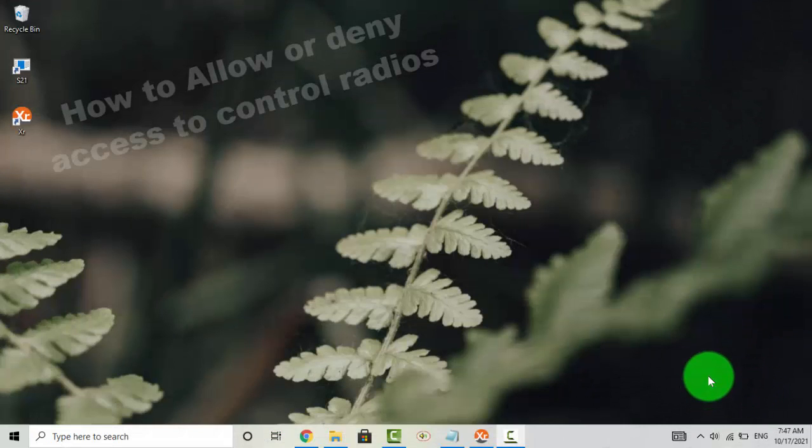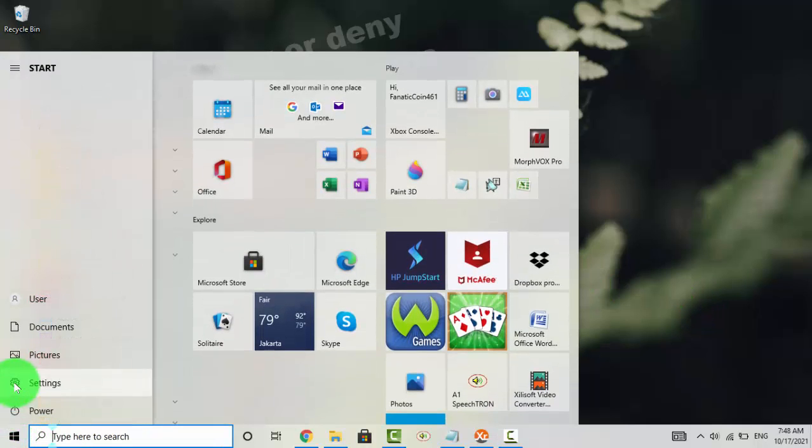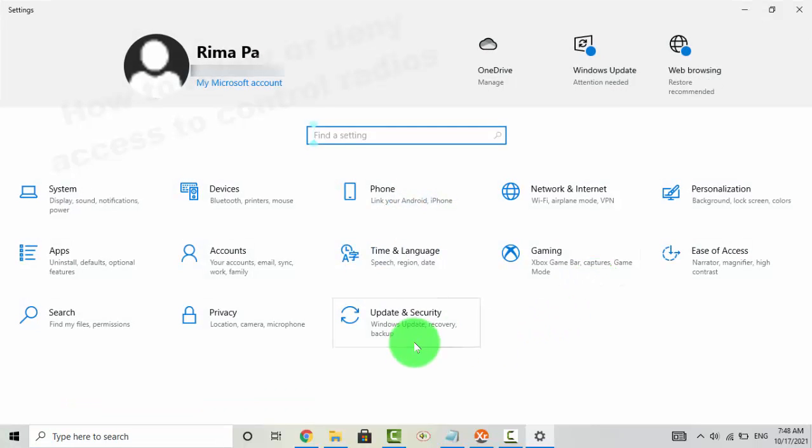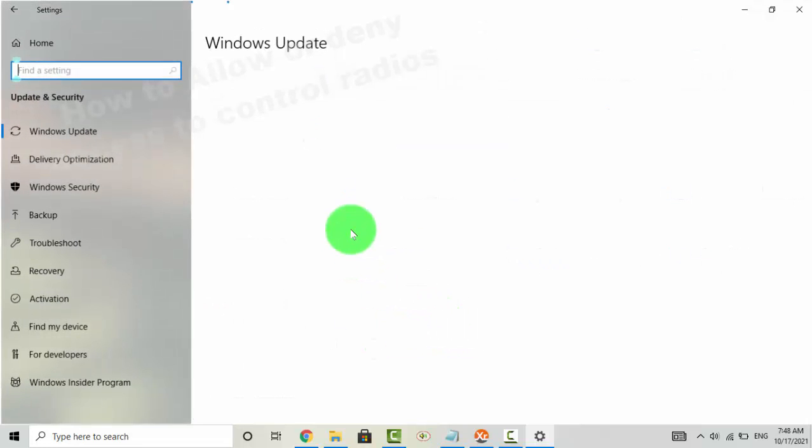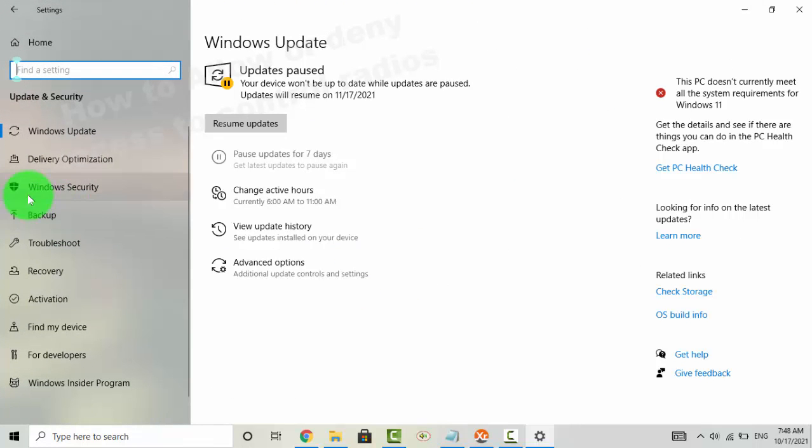To turn on or turn off virus and threat protection files or activities are blocked notification. In Windows 10 Home, open Settings, click on top Start menu icon, and then click on top Settings. Select Update and Security, and then select Windows Security.